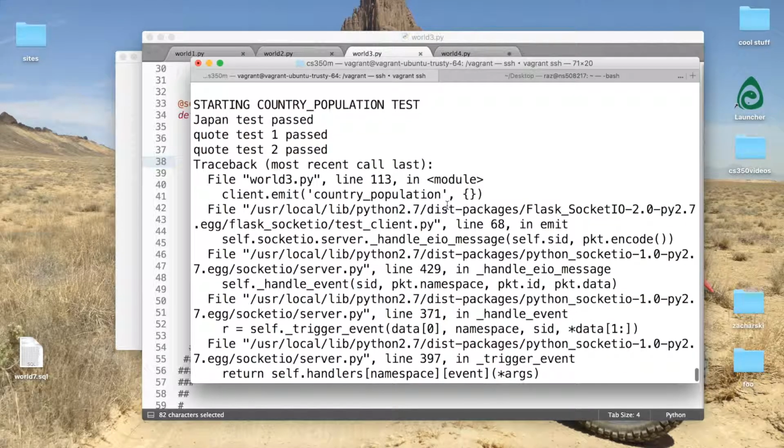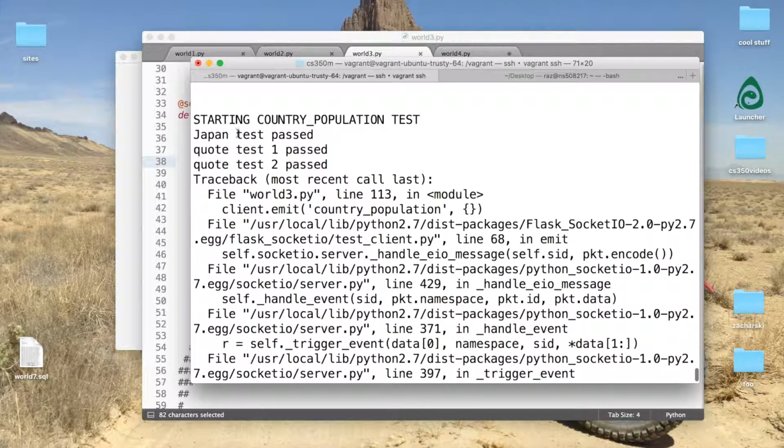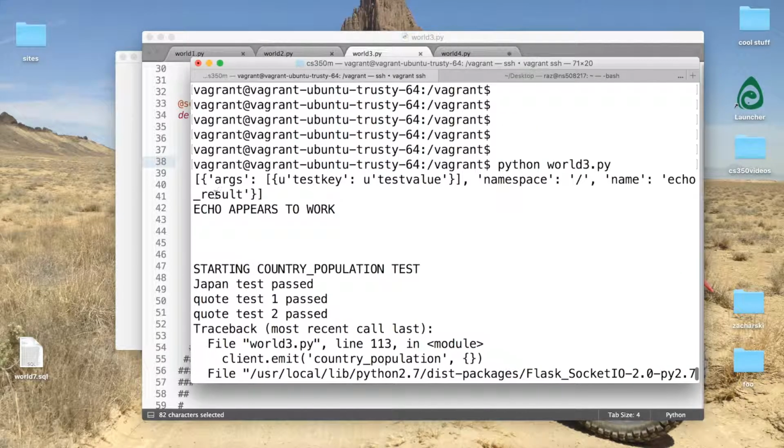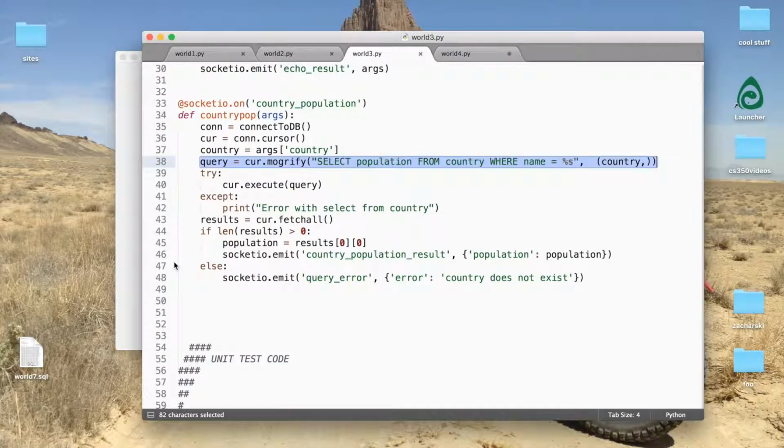All right, let's see if we got a little further. So I got Japan test passed. Well, let's go all the way to the top. This echo, as always, works. Nothing happened to it. So I'm starting this country population test. The plain Japan test passed. With the quotes, they passed. There are 2 tests there. The one with J apostrophe Japan and the other with apostrophe semicolon. Those passed fine. It's the last test that didn't pass. So let's take a look at that.